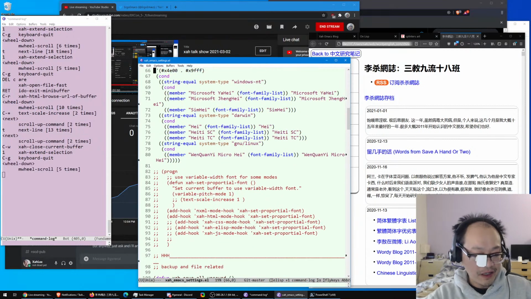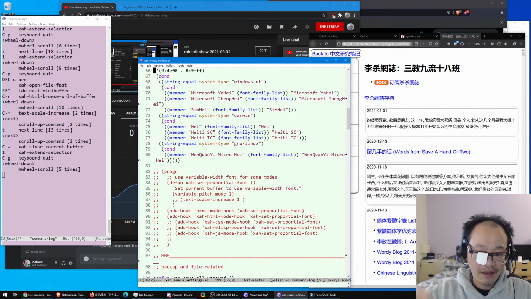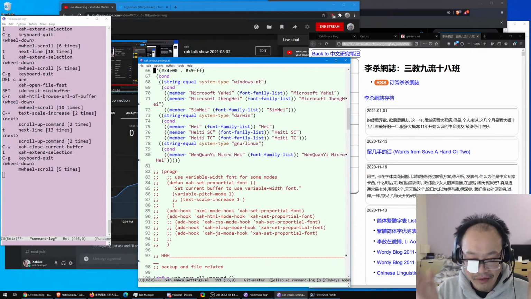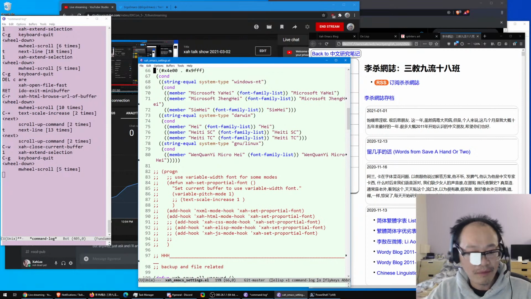So font is one thing you want to set depending on the operating system, the machine, or the monitor size. Font size, and window height and width. That's the primary thing, and basically everything else is the same. However, if you are on Windows, there are more things to set.